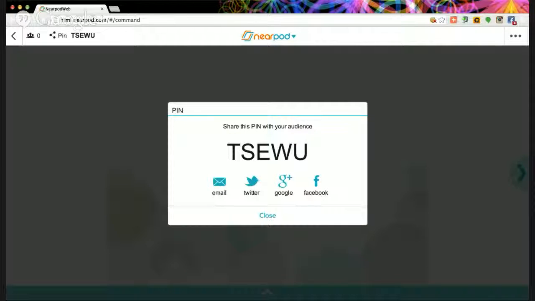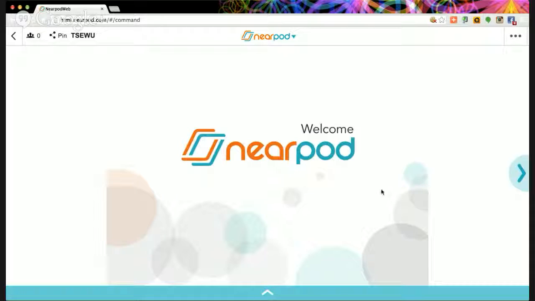Now, how this works is each person, you can do it on the handheld devices or your computer screen, but they would either log on to nearpod.com or open the app on their device, and they would enter this code. So as you can see, the code is TSEWU, and you just join this session. And so after everyone joins, you would hit close, and it takes you to the presentation.